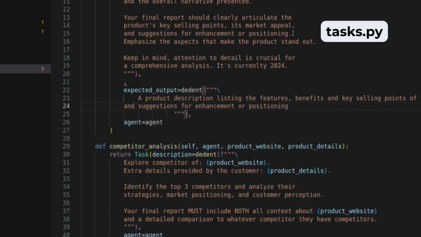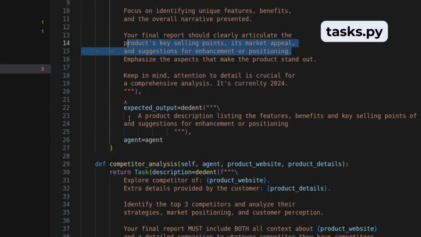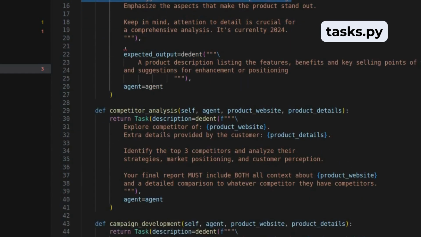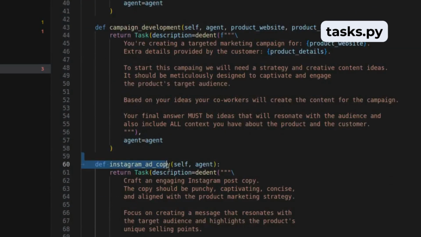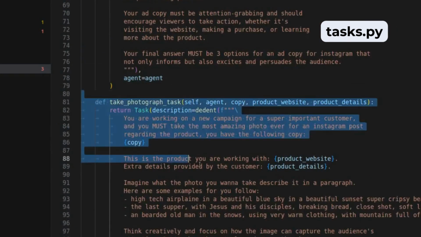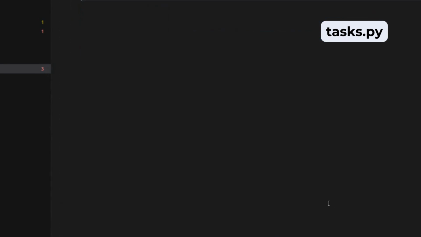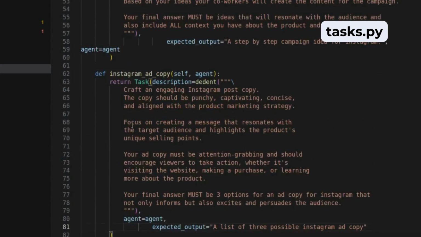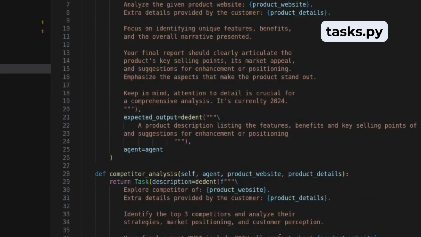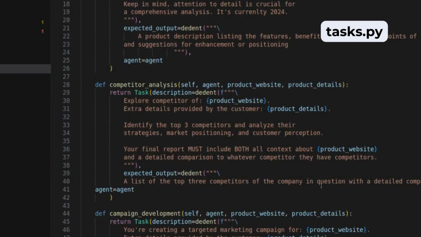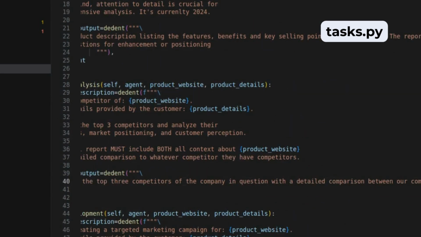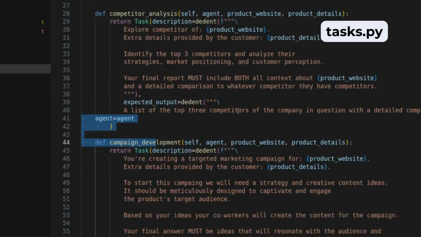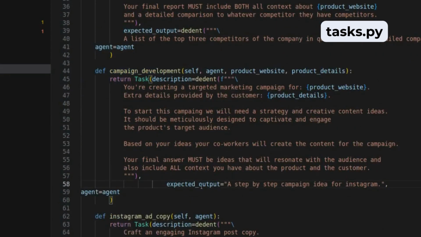So I literally just copied it out of the task description, but be as specific as you want to be, and obviously change the text for the task description as well. And now do the same for the other tasks. And we can again remove the photography related tasks. So I went ahead and added the expected outputs for all the different tasks. So you can look at them here. A list of top 3 competitors of the company in question with a detailed comparison between our company and the competitors, but you can be much more clever with the description here.